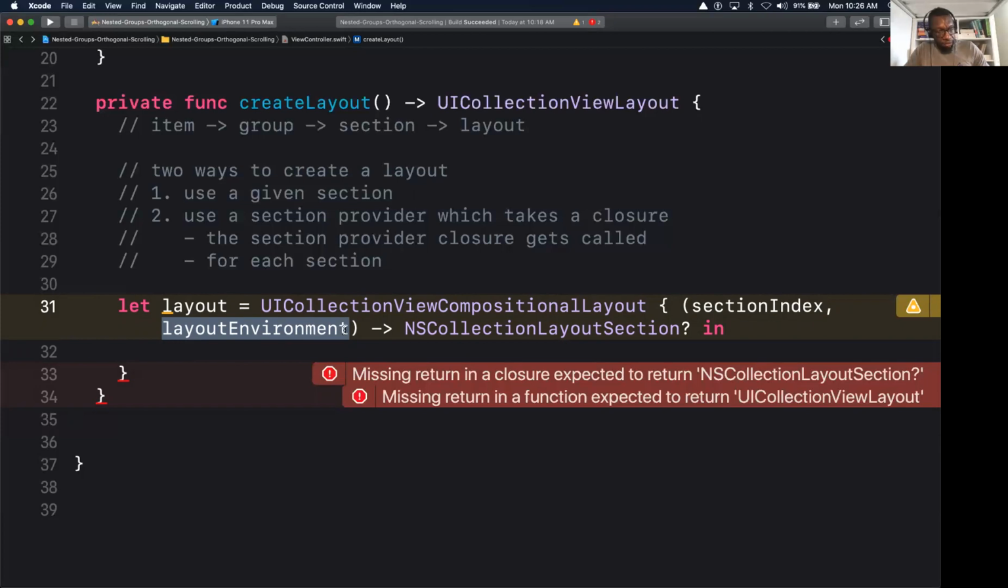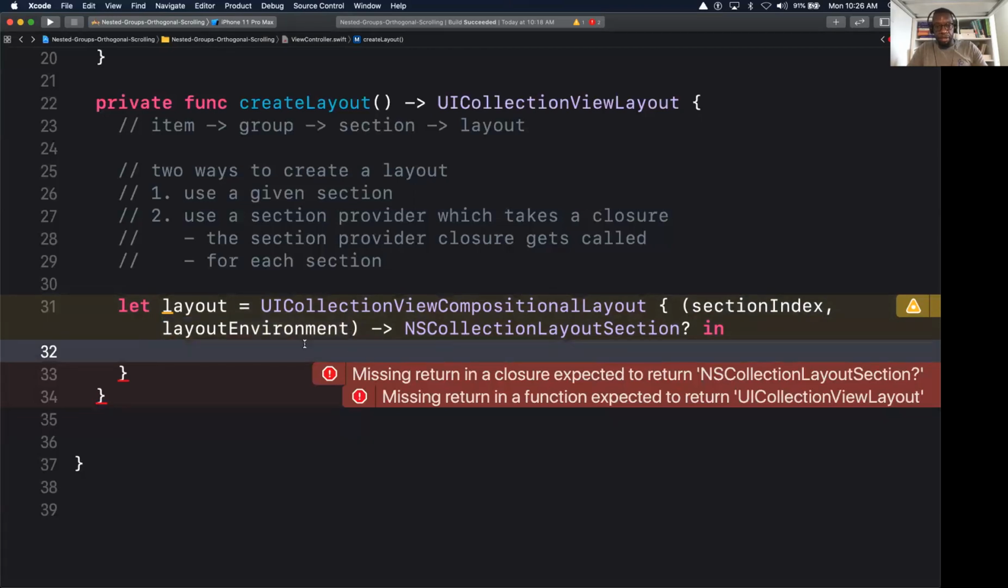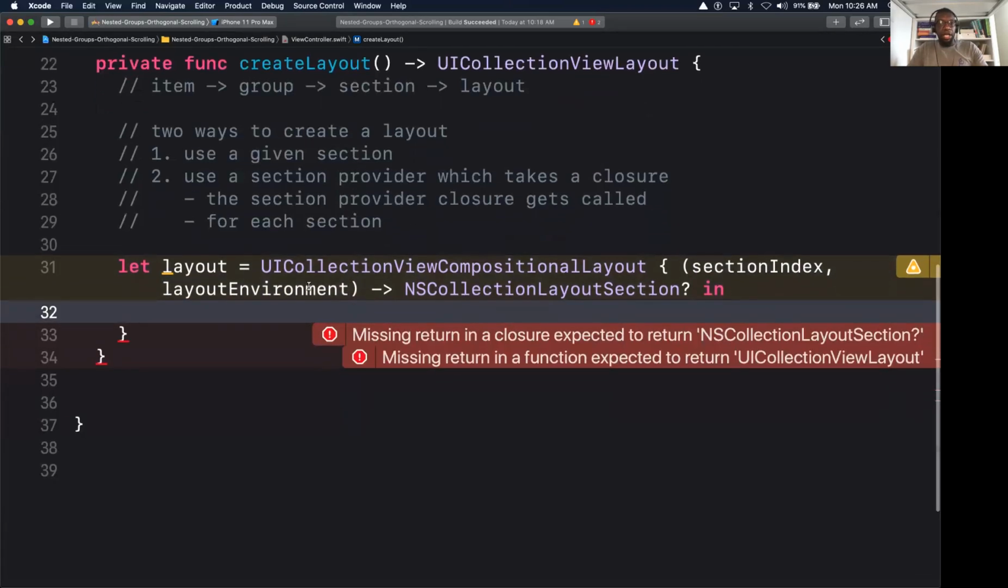Oh, okay. So you got it? You're breaking up. Yeah, so not the one with the configuration, and yeah, I see layout environment. Yep, very good. The one that has section provider with two arguments, we call the first section index, and the second argument, we call it layout environment. Thank you. Very good.